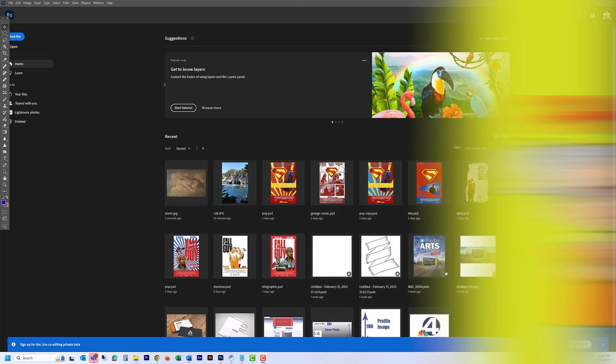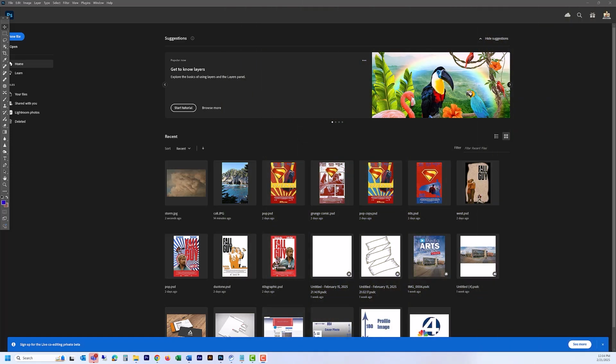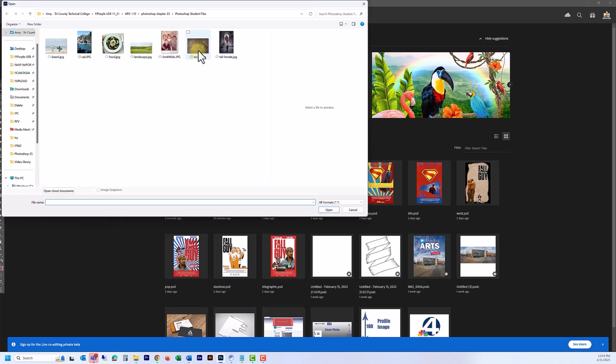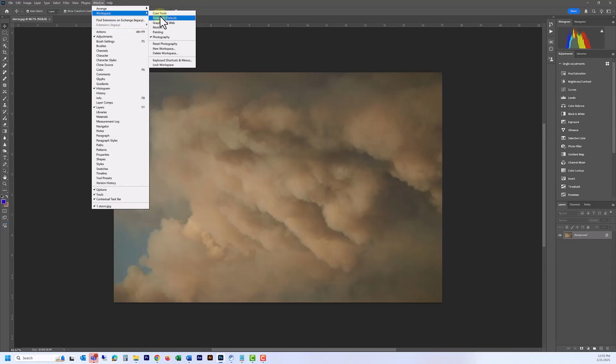So now we're going to deal a little bit more with color correction and how to change photos for different uses. So let's go ahead and open up the next one that we're going to be using. I'm going to click on Open, and the next file we're going to be using is called Storm. And I'm going to make sure that I'm in the photography workspace.